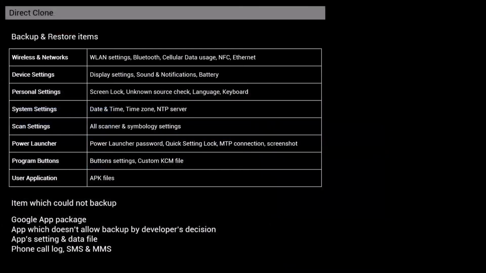Here is the list of what Direct Clone can back up. For example, wireless and network settings, device settings, personal settings, system settings, scanners, power launcher, program buttons, which I just mentioned, the custom KCM file, and also the user's applications. When we released Android 7 and Android 8 OS devices, Google changed some structure so that some of the settings did not back up correctly, but we are improving it now. So with the next OS image release, Direct Clone's backup function will be more powerful.